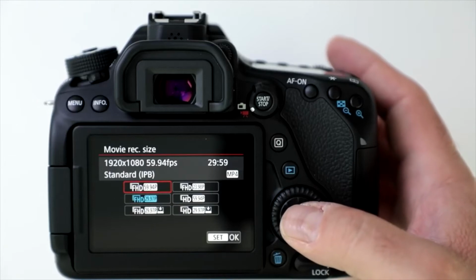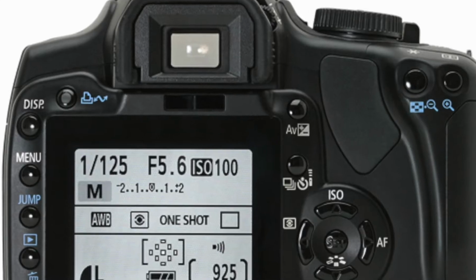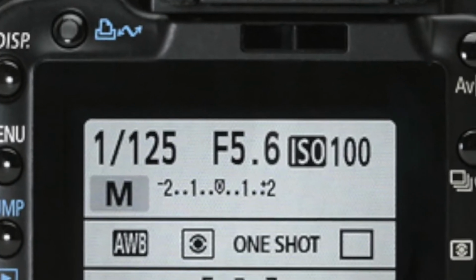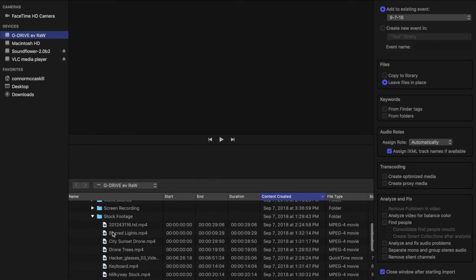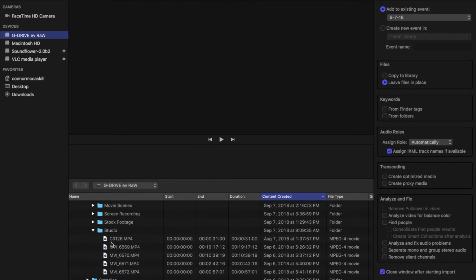So to do this, set your camera to at least 60 frames per second. If your camera can do 120 frames per second, that's great. Make sure to bump up your shutter speed as close to twice your FPS as possible. So if I'm shooting in 60 frames per second, I'll set my shutter speed to 125. That's the closest to double my camera can do. Record all your slow motion scenes, then dump them into your editor.